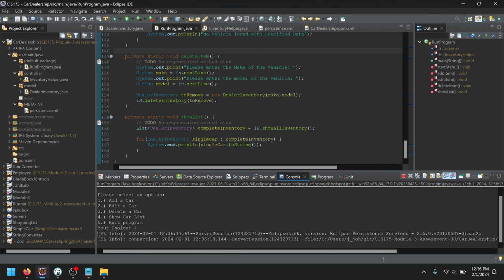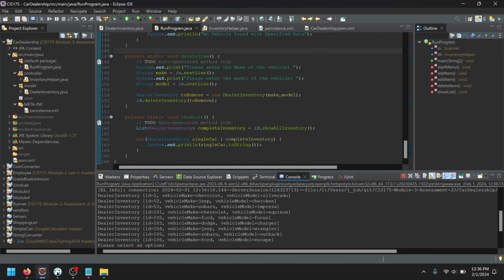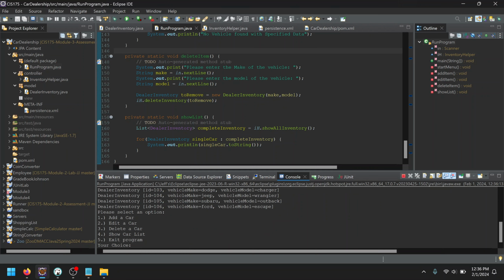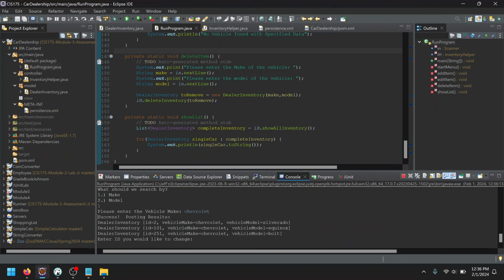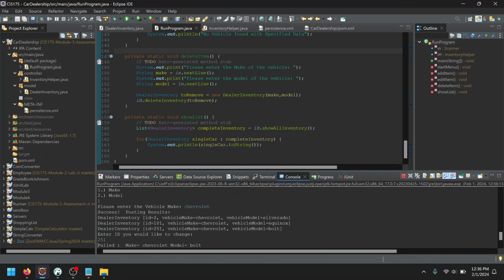We're going to start off. So we see all of our pre-populated data, and I'm going to add a new car, a Chevrolet Bolt as an EV car. So then when we show that, we can see that that is still there. We can edit said vehicle. We're going to search by make, and we're going to find all the Chevys in our database, and then we're going to figure which ID we want to change. So we want to change 251, the Bolt we just put in.